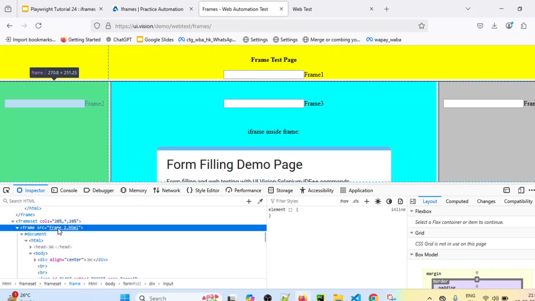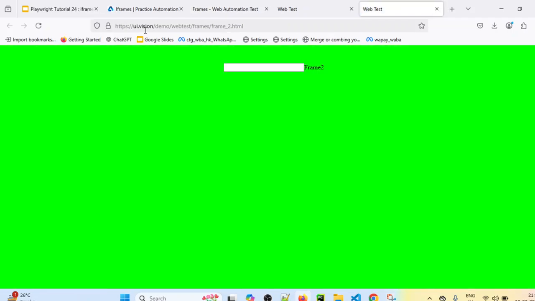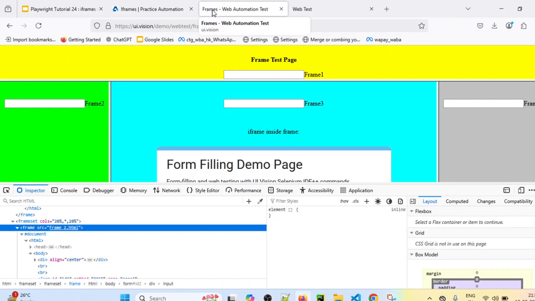That is also having some source. Source means the link of that web page. So if I open this link in new tab, this is the actual link of that iframe. It is again a separate web page which is embedded inside this iframe. So on a single web page, there are multiple frames which are present. Every frame is independent of each other. And frame will have some source URL.